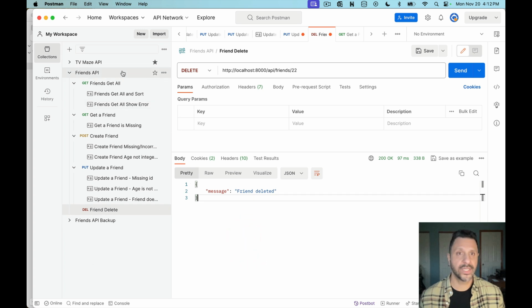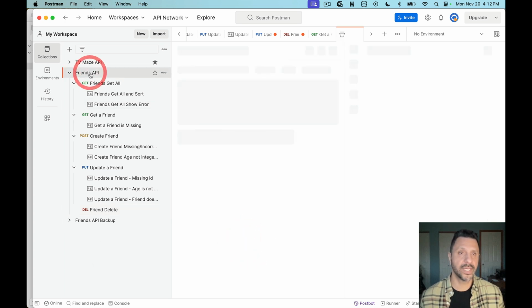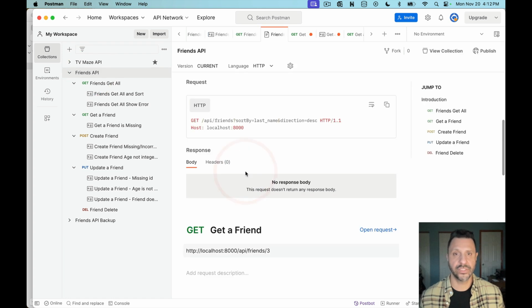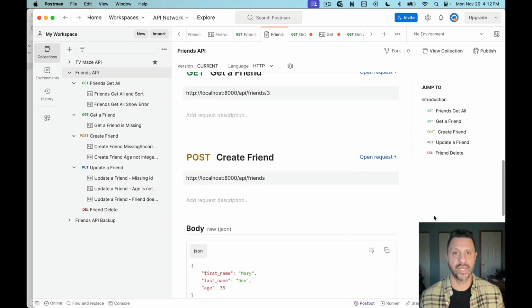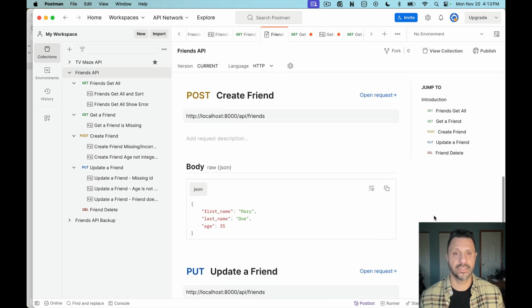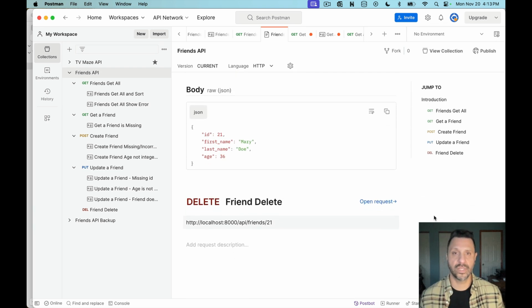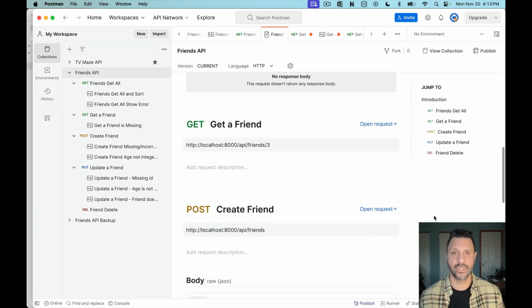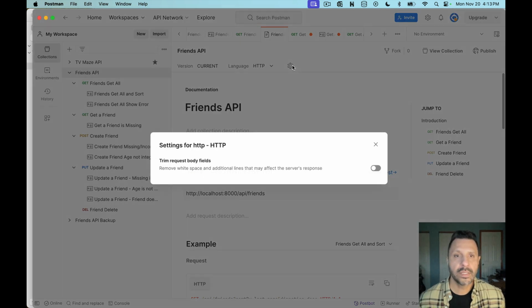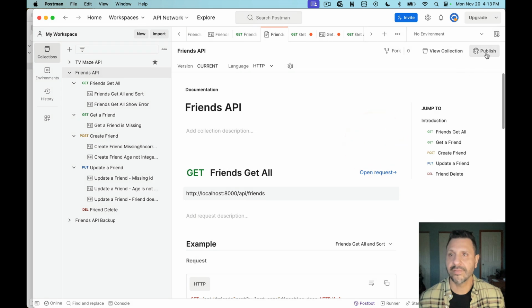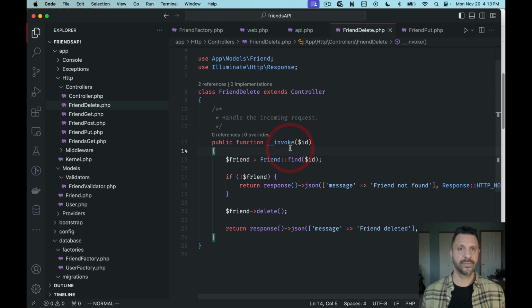Now what's cool, if I go back to my documentation, click on Friends API, view complete documentation, you can see all the documented endpoints that I have. Get a friend, create a friend, update a friend, and delete a friend. All the documentation is provided for yourself and for your team. This is really, really nice. I'm trying to see if I can export this. I'll have to find out if we can export the documentation, because that'll be kind of cool. Anyway, just wanted to wrap this up.